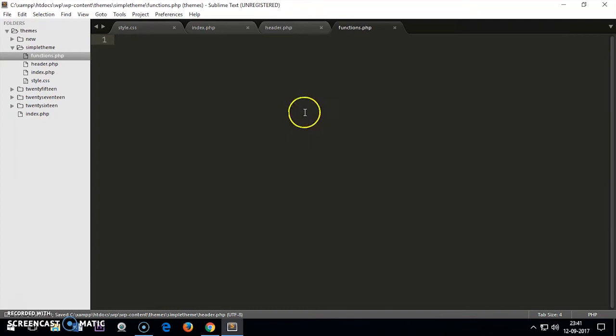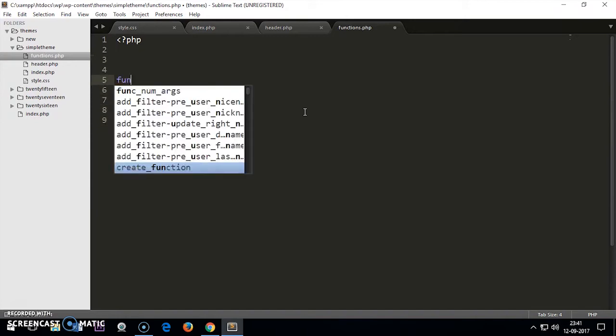Now we will go to functions here, and I'm going to create, first of all, PHP delimiters and then functions.